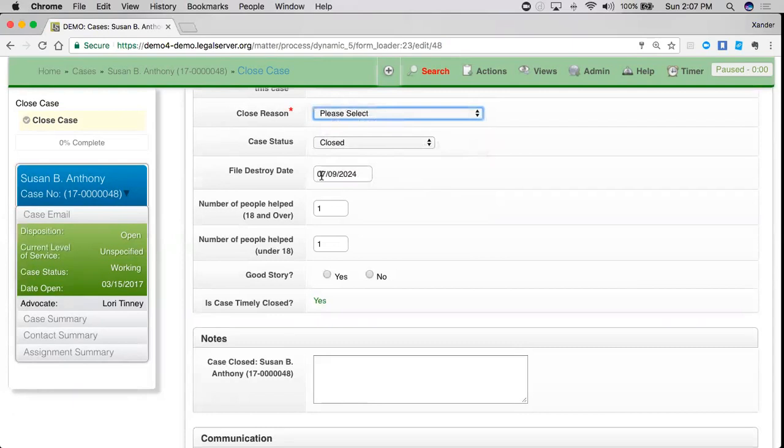We have our file destroy date, and this will calculate the date that your paper file will be slated to be destroyed. This adds 7 years onto the close date. Please note that this does not impact the electronic record at all. The electronic record will be in your system regardless of the file destroy date. This is only for your paper file.